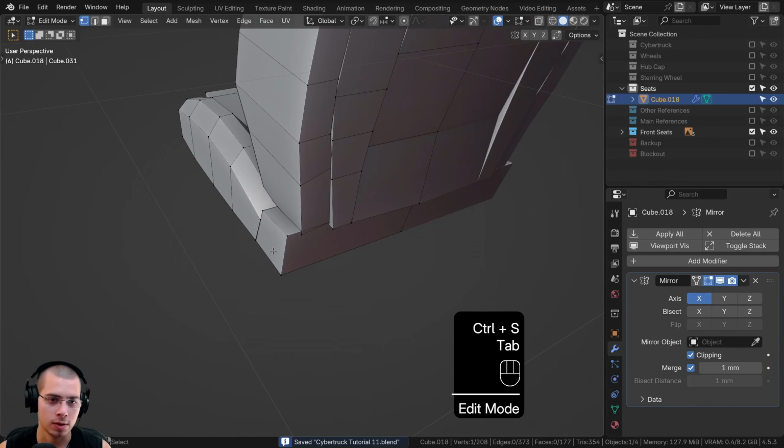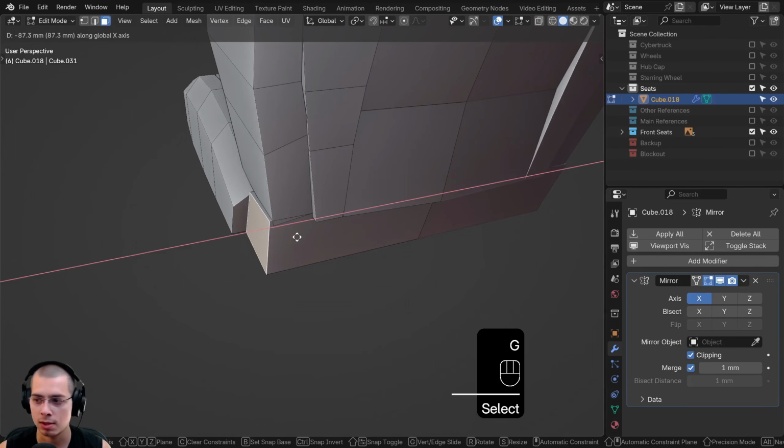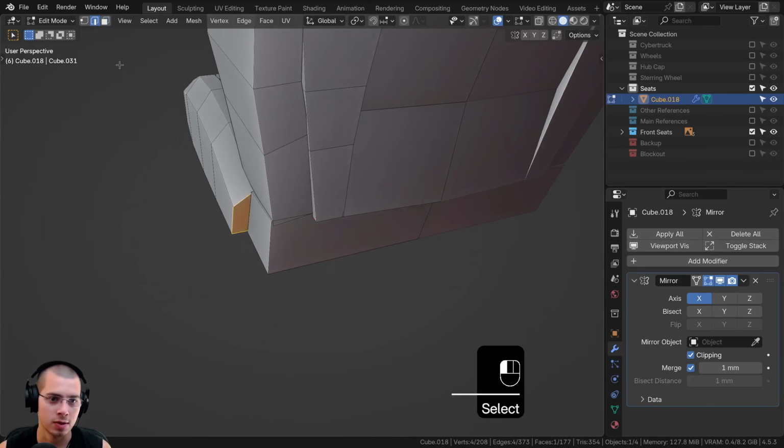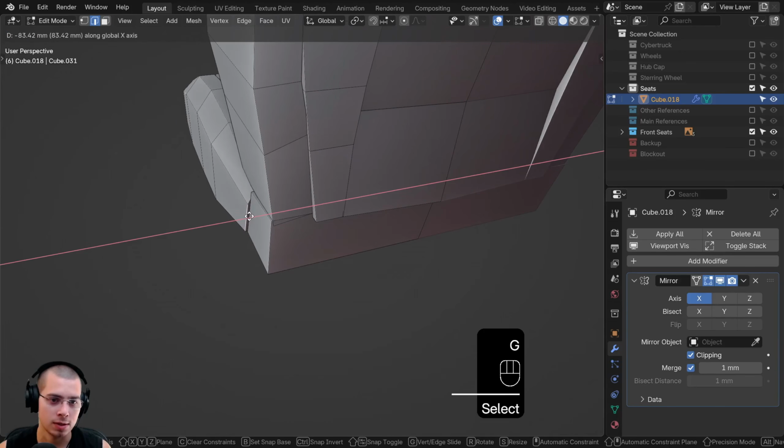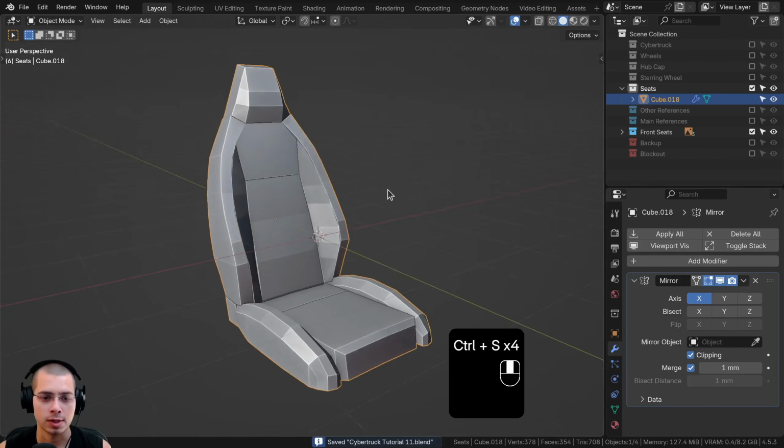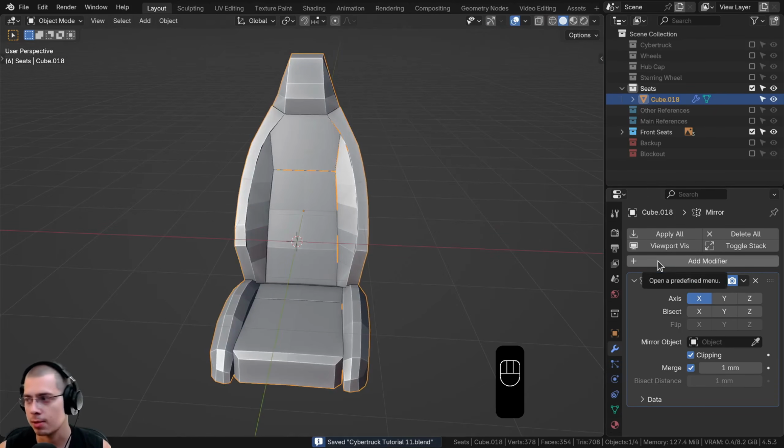Also, another thing I noticed is that this face here, on the very back, I want to bring it in a little bit. And then this face here, let's actually go to the edge select. We'll drag this edge in a little bit. All right, so the chair is pretty much done. So we can add some modifiers now.